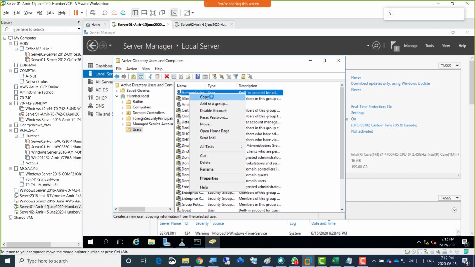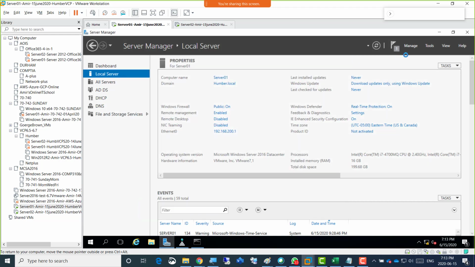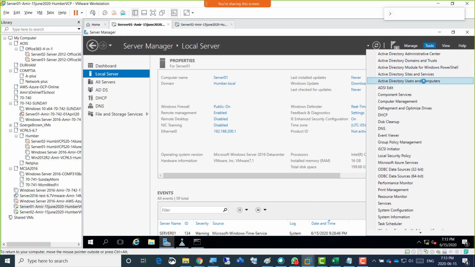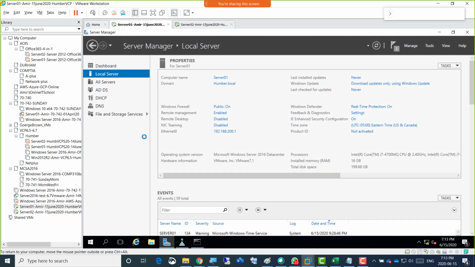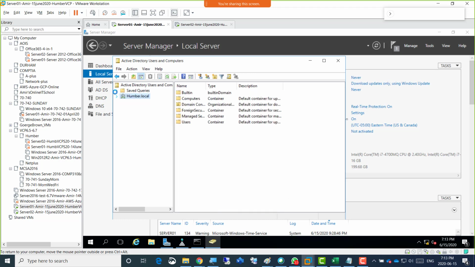Brother says, sir, is this the step when you said copy admin? Yes, this is the copy admin step. So guys, you all have to do this step. Everyone is doing this. So tools, Active Directory Users and Computers. And then we have to expand this humber.local, right? And then go to users.